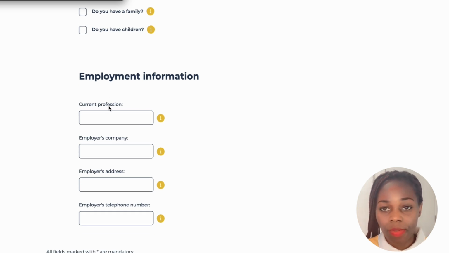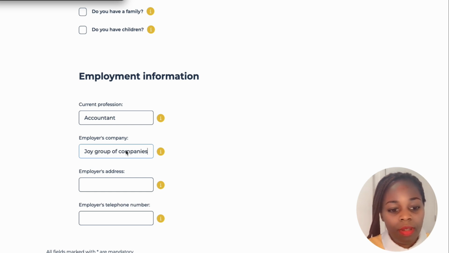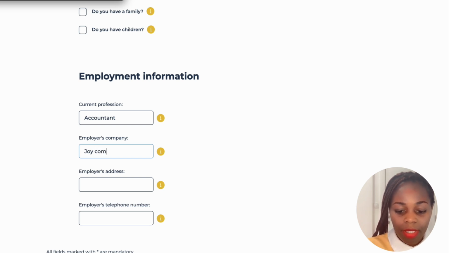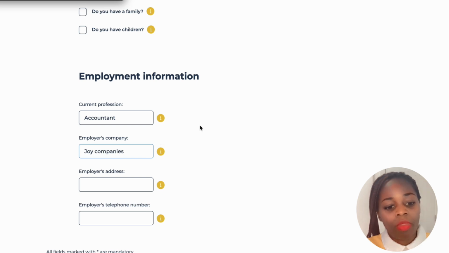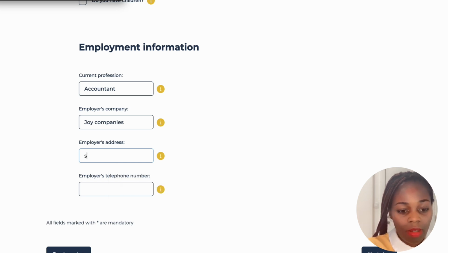So let's go to employment information. So what's your current professional? You type in your current professional, let's say accountant. Employer's company, you type in your employer's company. Anyway, I'm just giving this as an example. Joy companies, and then employer's address, you type the address here, you type the address.